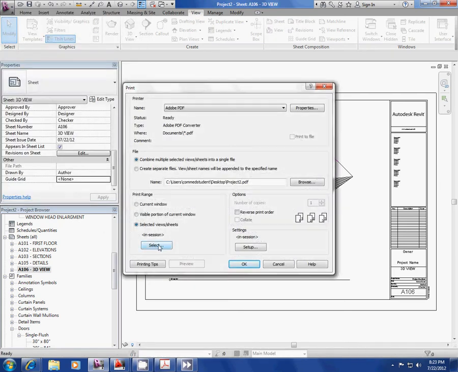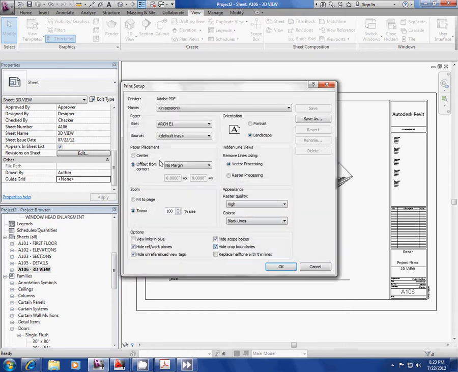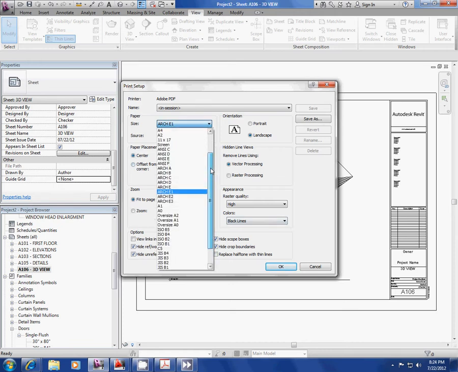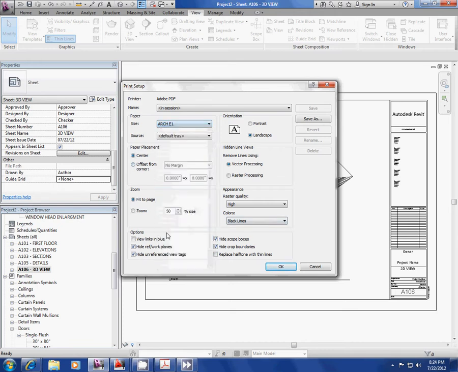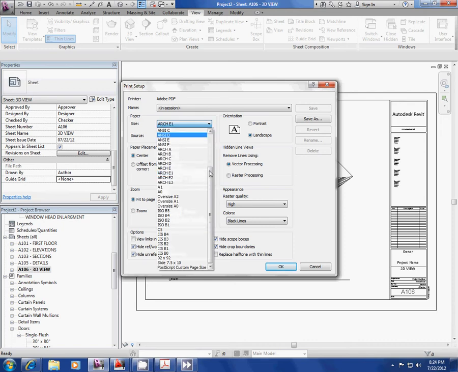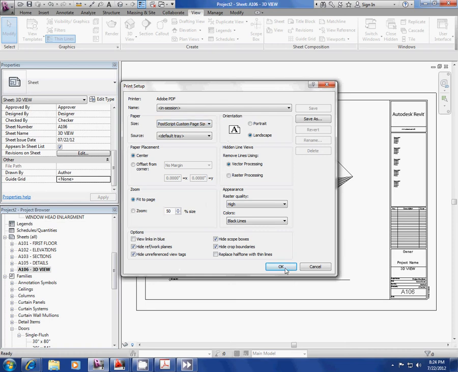I think the best way to do things would just be to say, well, I have ARC E1, so that's 32 by 40. Half size would be 15 by 21. So essentially, I just scale that to 50%, still centered, and let's see, go to PostScript custom.